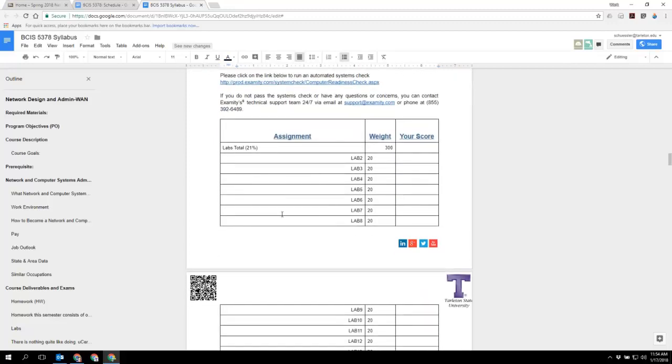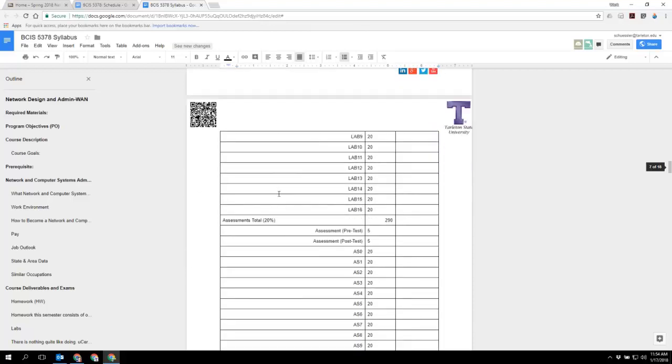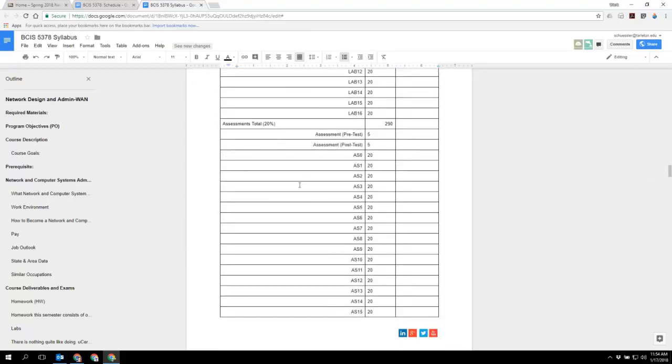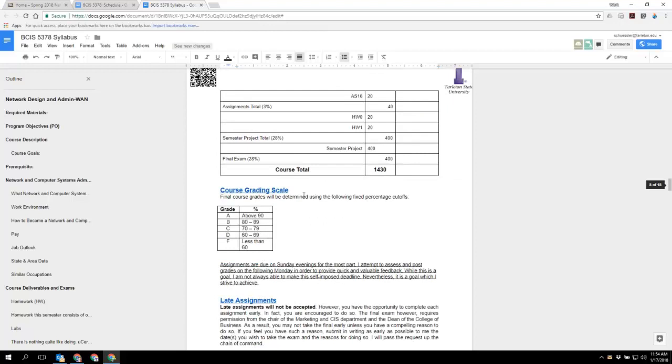As far as the breakdown of the grades, you can see that here. The labs are 21% of your grade. Assessments are 20% of your grade. Assignments are only 3%. Again, there's not very many. Your semester project, and then your final exam.